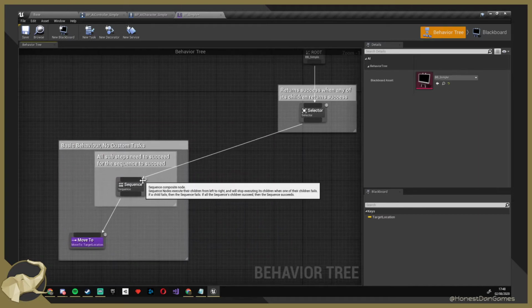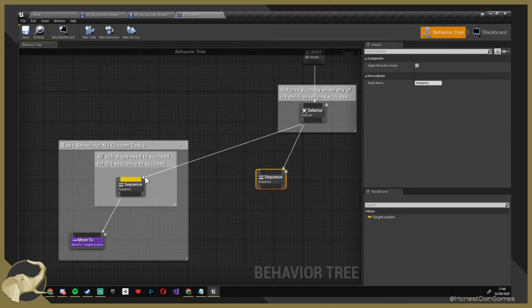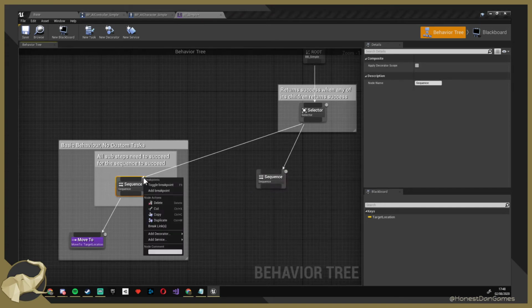So we're going to go ahead and do a different sequence now. And this is going to be a slightly bigger one. Can we disconnect this?